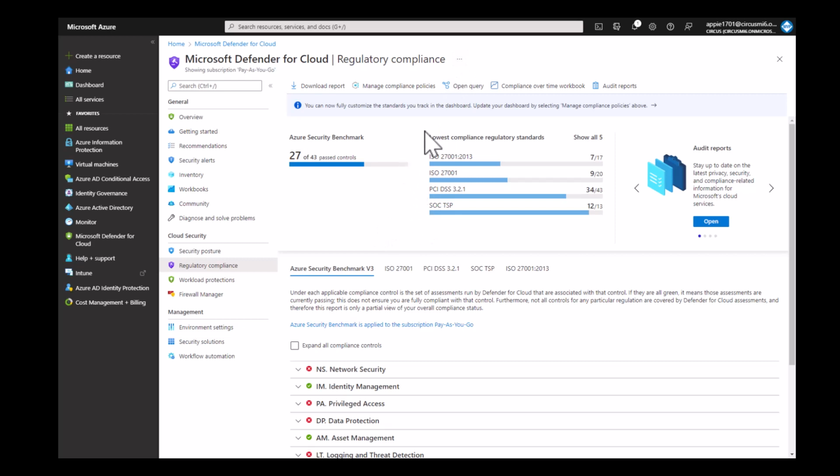If I want to add specific compliance regulations, or remove them, I can go to Manage Compliance Policies. I'll skip this one, and if I want to do an over time workbook, I can go there. What does an over time workbook mean?